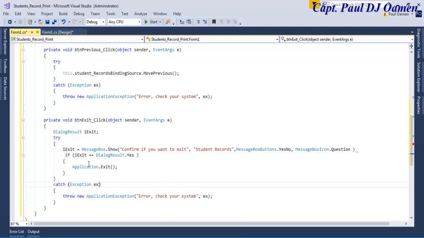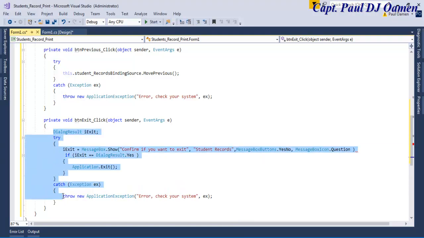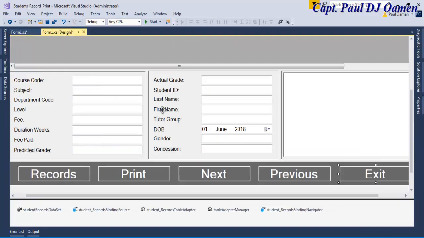So exit is taken care of as well. So let's come back in here. Now we've taken care of exit, previous, and next. We need to take care of print.